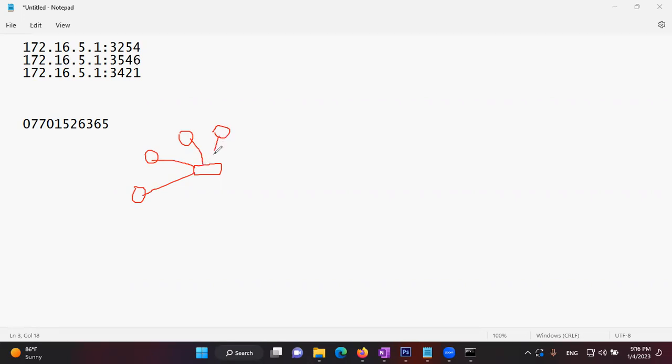If this is connected via a switch, we call this a local area network, right? Again, here there can be another local area network. So this is another local area network. There can be more. So these are local area networks, and this is a switch, and this is also a switch, right? A switch is a device which connects computers together.